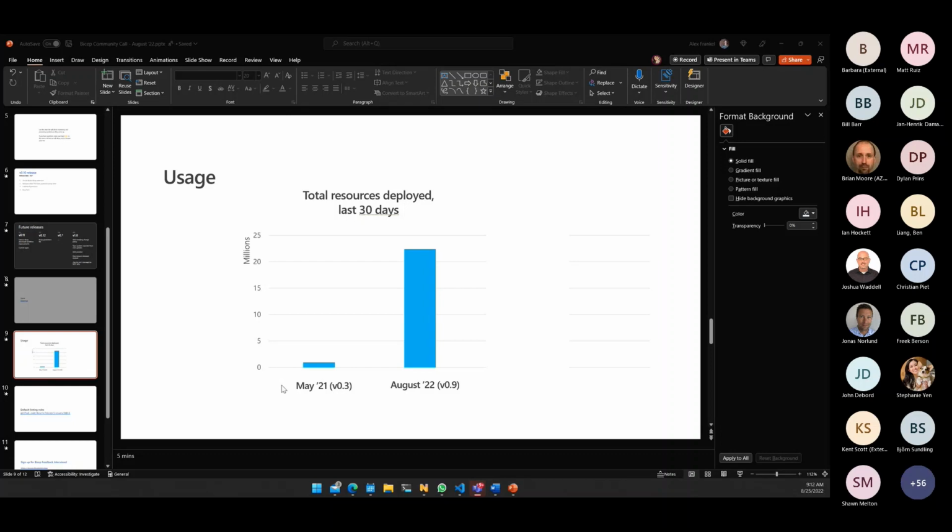In May of 2021, which is when we started collecting telemetry in the first place, and was shortly after we shipped 0.3, which was our first production release of Bicep, we were less than 1 million. This is like 900,000 resources deployed in a month. And this past August, we did 22 million resources deployed in 30 days. That counts creates and updates. So if you're redeploying a Bicep file, those resources get counted again because we don't distinguish between creates and updates.